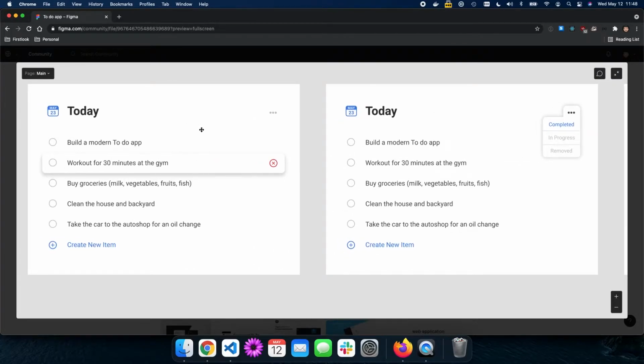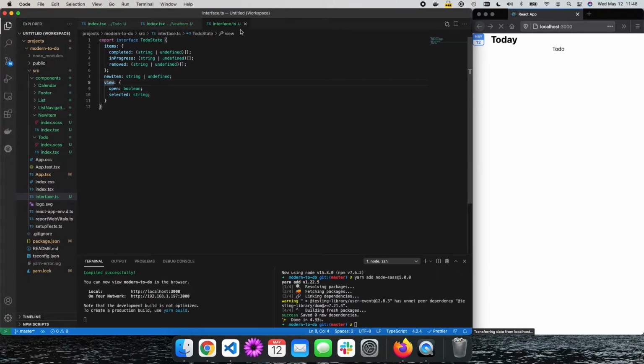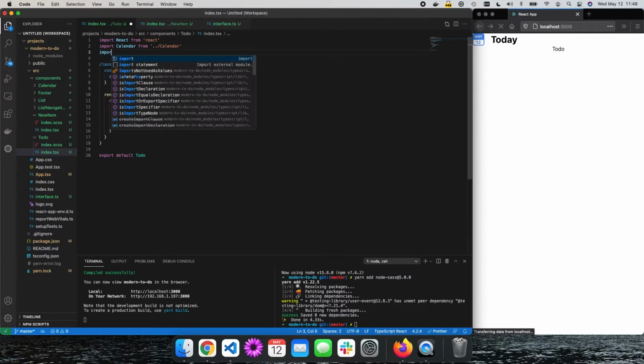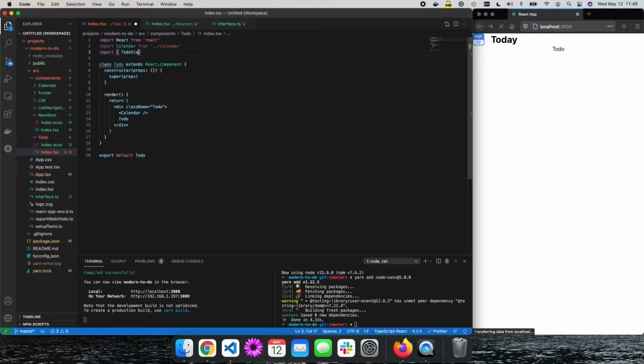Okay, so going back to the code, now we have the interface. The next part is we're gonna add that to the to-do component. So in here, we're gonna import the TodoState. So import TodoState from interface. There we go. That's fine.